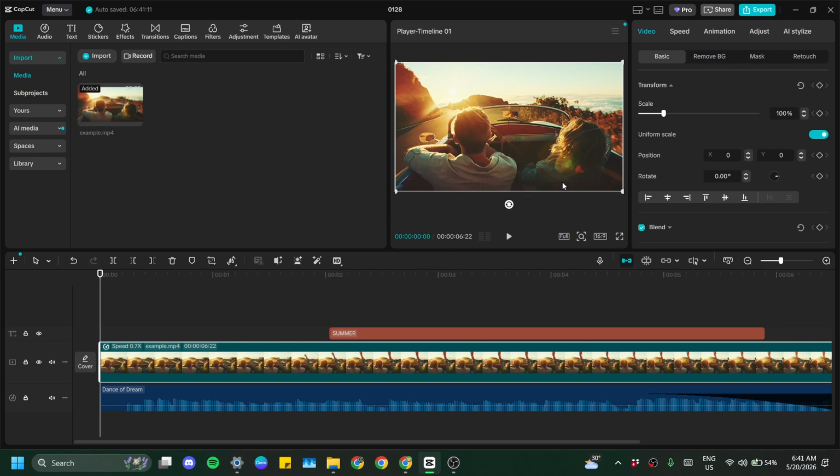That's all there is to it. With the scale slider and a quick drag in the preview, you can highlight important details, guide your viewer's eye, and reset in seconds.